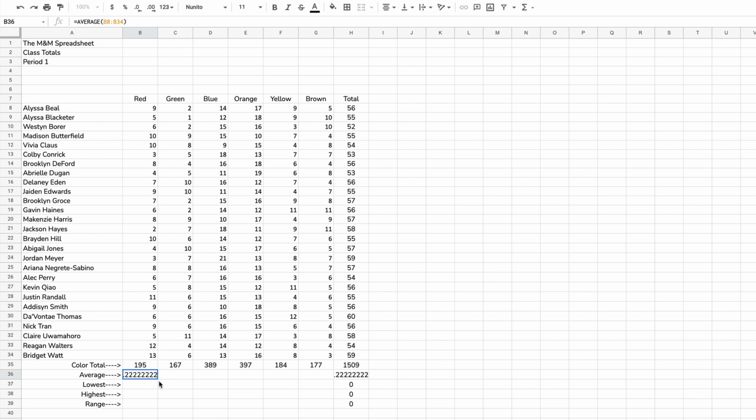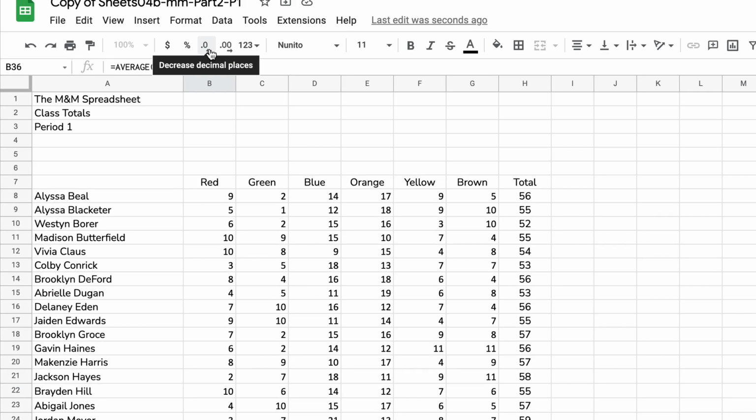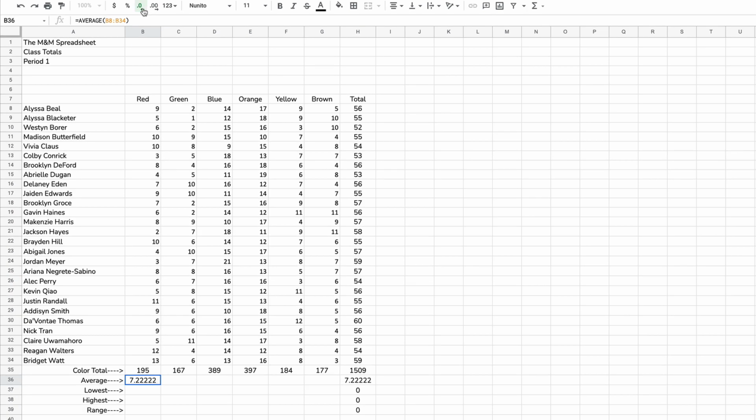Now, here's one problem with this. If I look at the way it's showing it right now, it just looks like it says 222222222, and that can't be right. That's not the average number of red M&Ms. So here's what's going on there. We got a real long decimal in that cell. So I'm going to have to come up here to this little button on the toolbar that says decrease decimal places. And I'm just going to kind of go click, click, click, click, click, click.